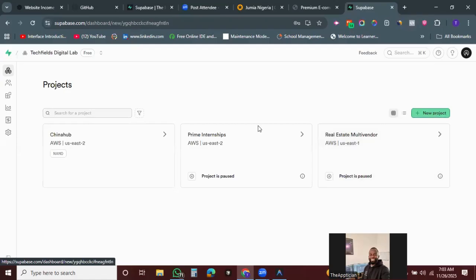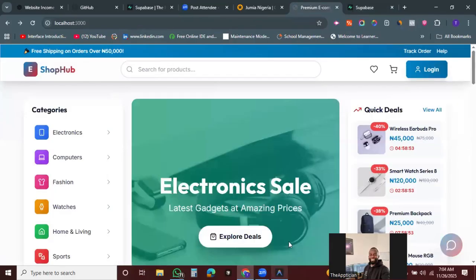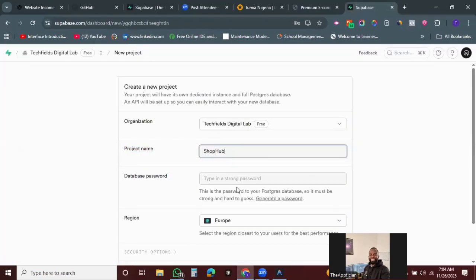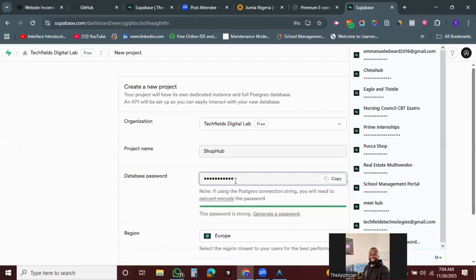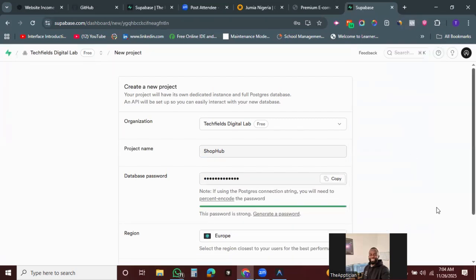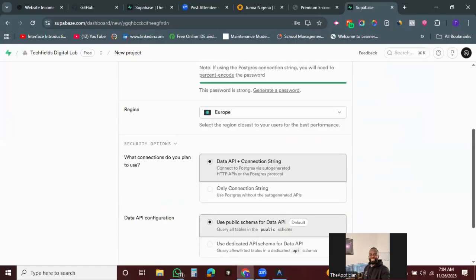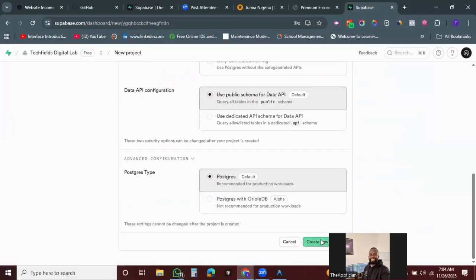So I click on new project. I want to create a project. What is the name of that application? Shop Hub. I'm going to call it Shop Hub. Give it a password that I remember. It has to be very strong. Then you can name this the way it is, Europe. Leave this the way it is. Leave this the way it is. So you just create the project.